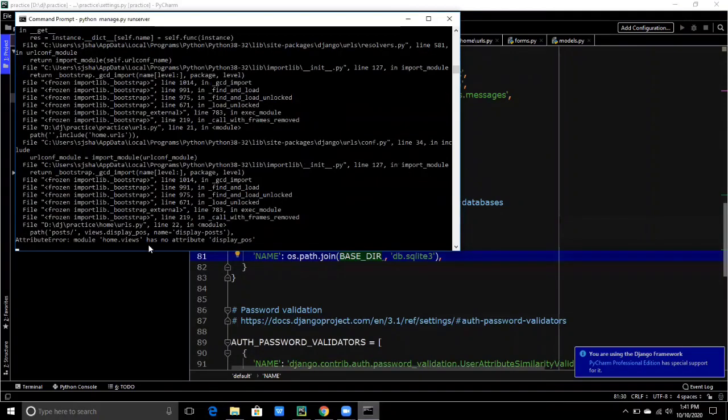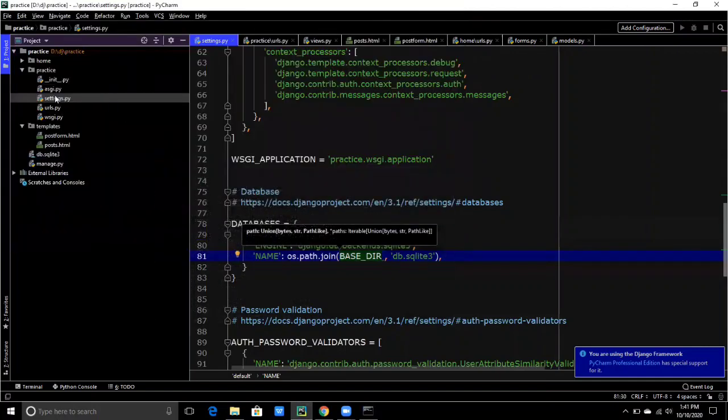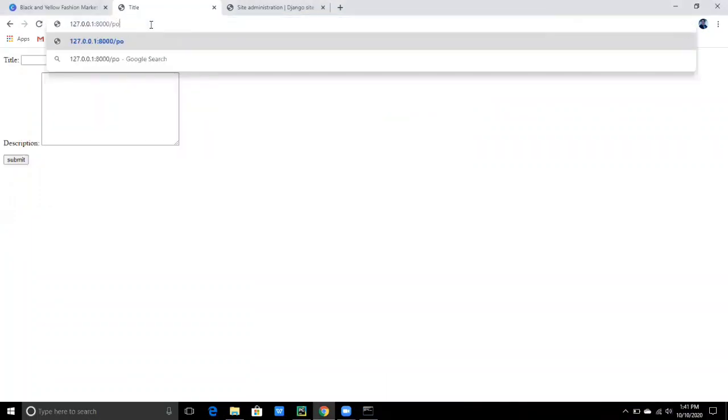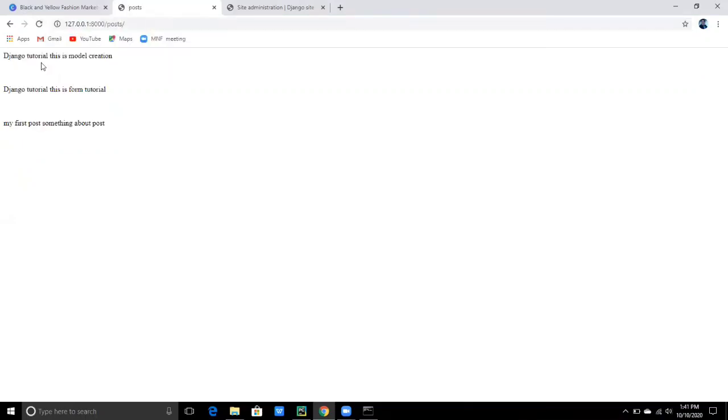Okay, module home.views. Now go to the URLs file. Here I have written the name wrong. Okay, working fine. It just displays the HTTP response here. I want to display all the posts. Django tutorial, this is model creation. Django tutorial, this is form tutorial. And now I post something about post. So this is the title, and this is the description.